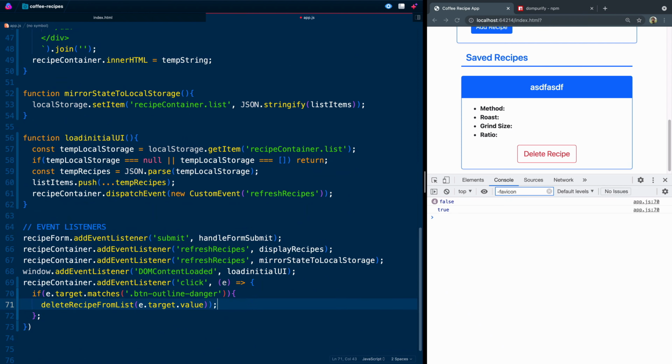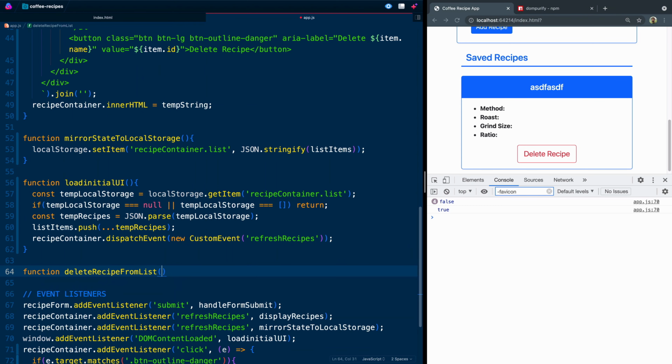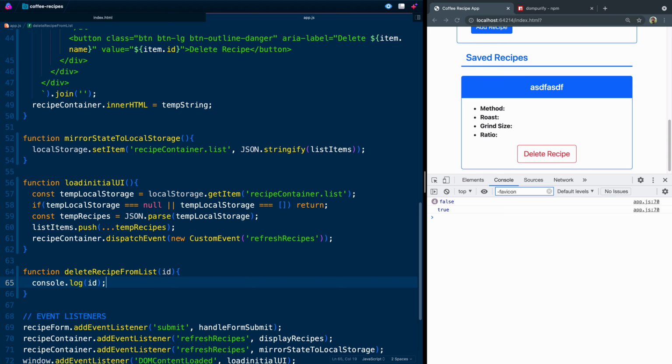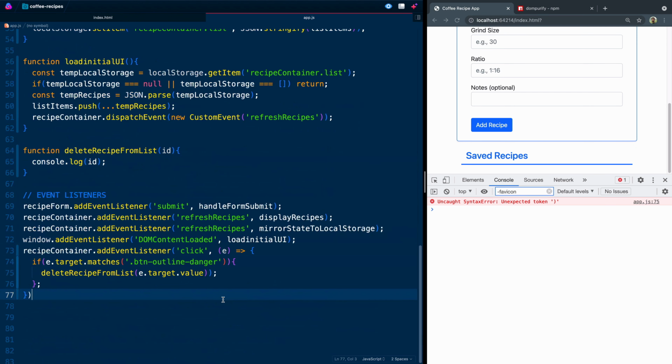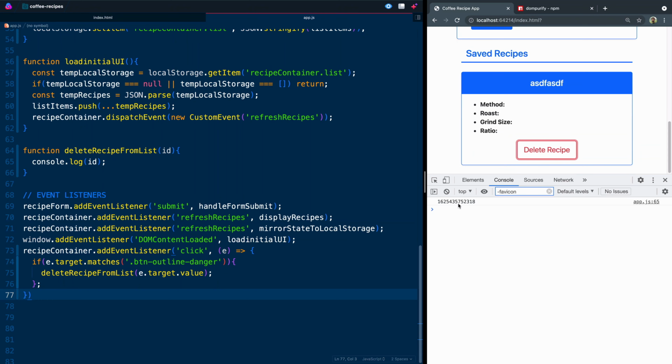Now I'll wrap this here, and then let's go ahead and write this delete recipes from list function. So I'll come up here and say function delete recipes. It's going to take in that ID that we've been passed. And the first thing we're going to do is just console log ID. So if we come in here and let's see, unexpected token 75. What did we mess up? Okay, perfect. So I come in here, and now if I hit delete, it should pass us this.